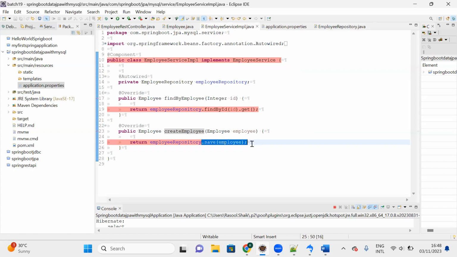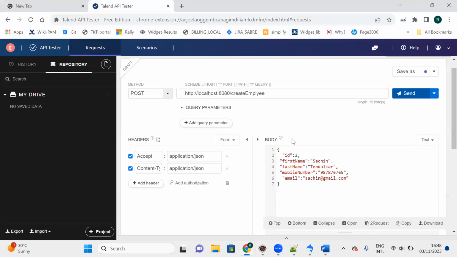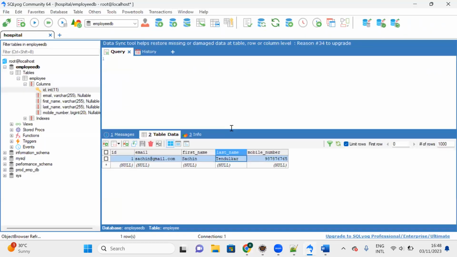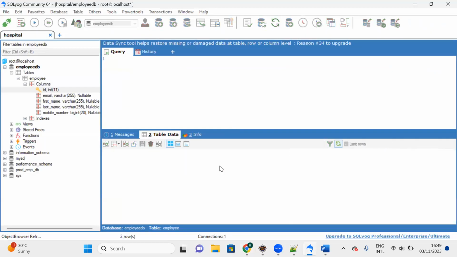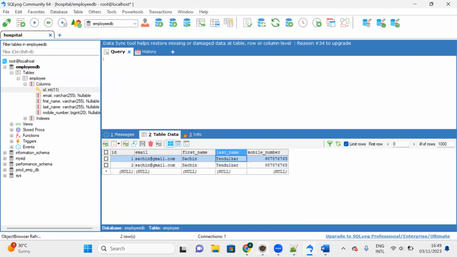The save method, whenever you are trying to insert the same record. For example, open the database table and refresh. So now we have two records, right? Two records we have.